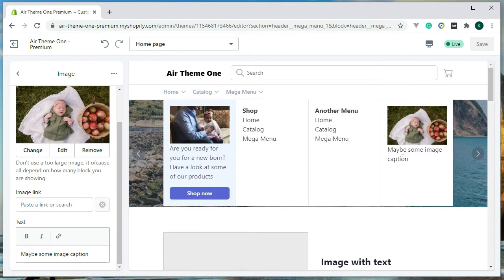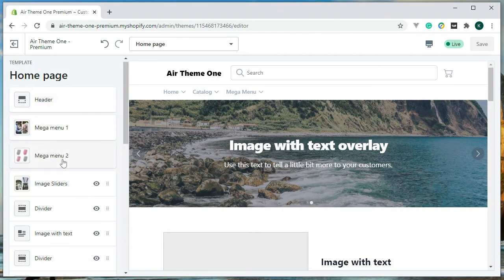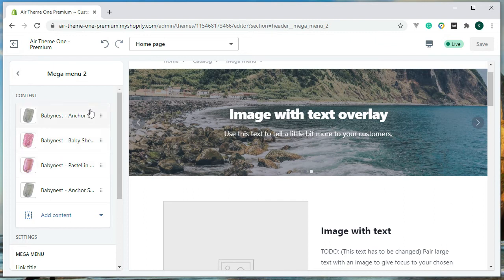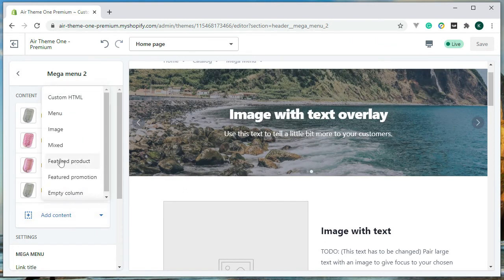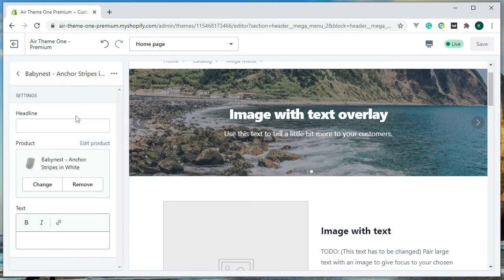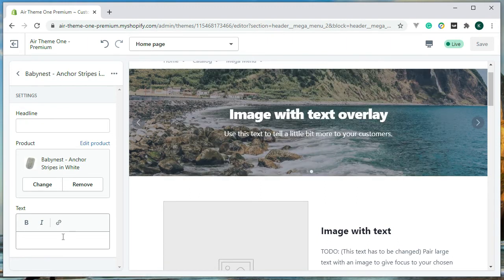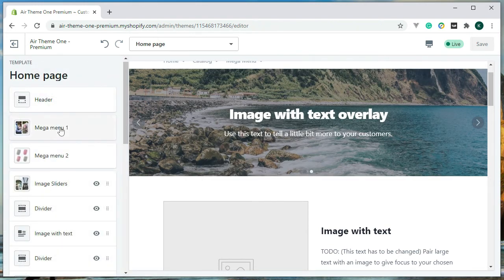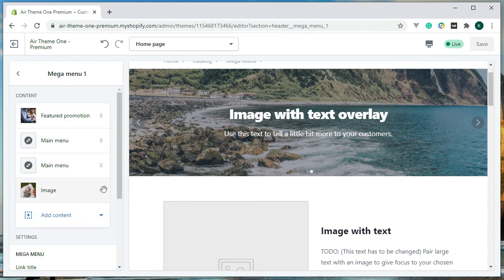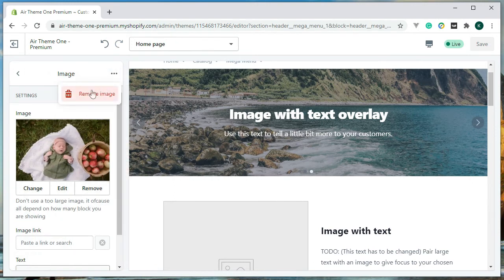If we then go and look at mega menu 2, you're gonna see that we have 4 products, and that is the featured product block. You can choose to have a headline of the product if you want to. It's gonna be above the product, then it's the product itself, and I could add some text below the product. If I go back to menu 1 again, let's remove the image here so we can try some of the others.